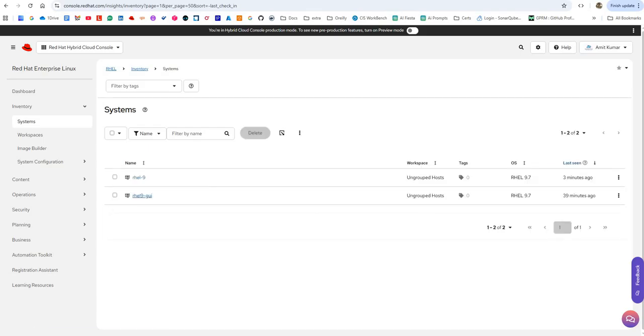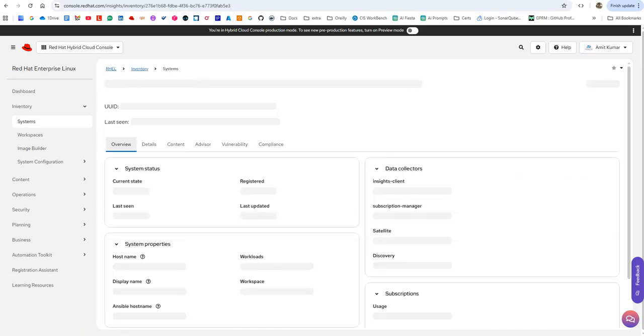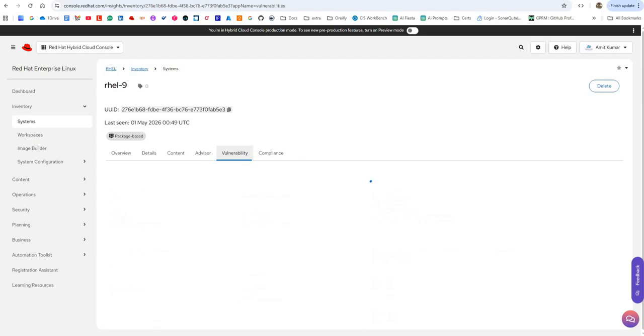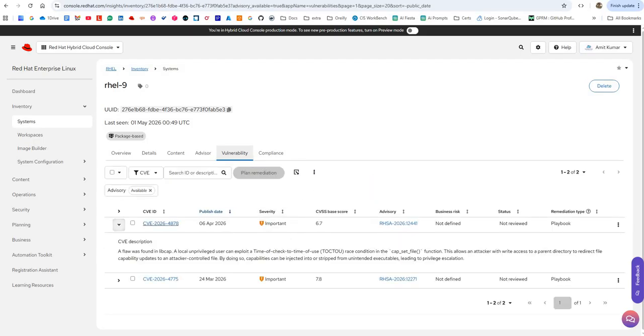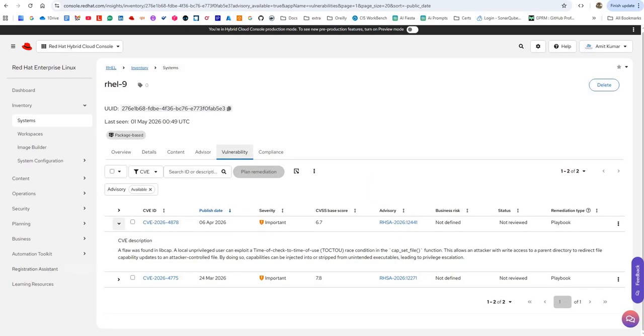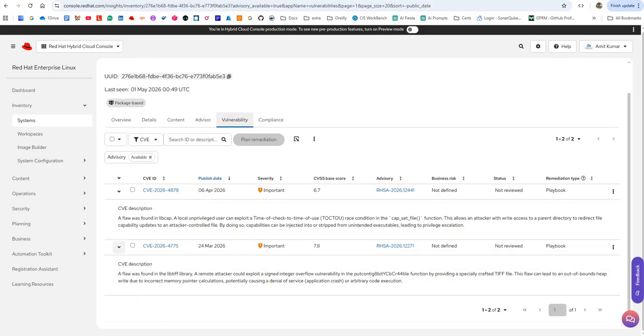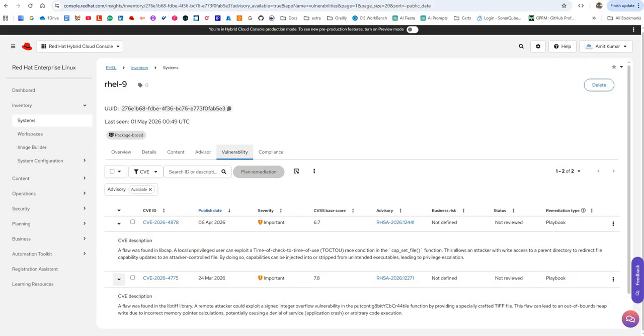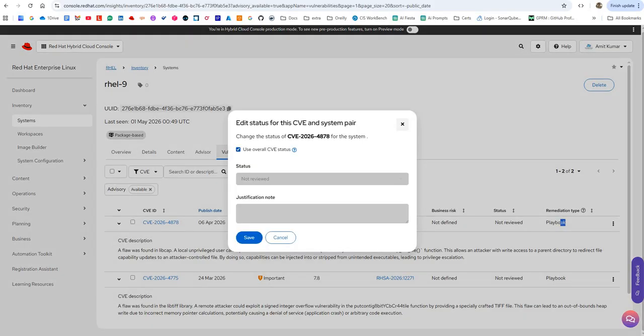So let me go back to the RHEL 9 and just go to the vulnerability. If you scroll down here, it will also give you the same thing. You can see, right? And this is the playbook, and I think we can run it directly from here as well.